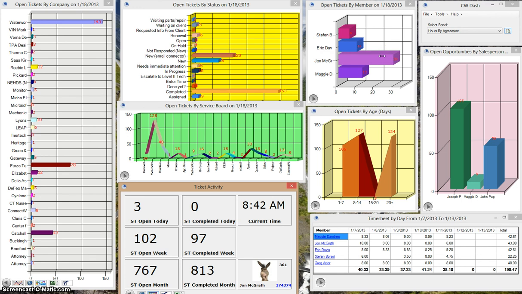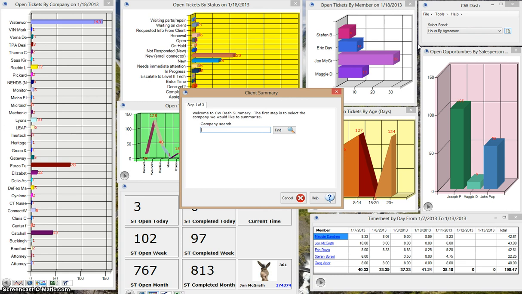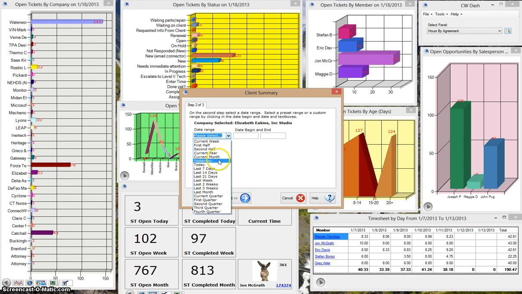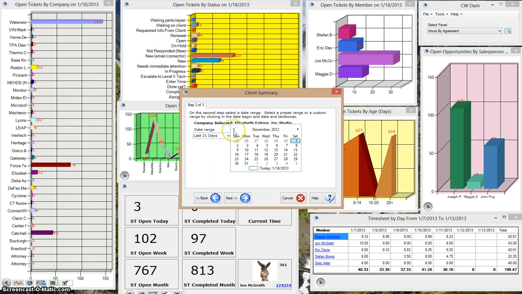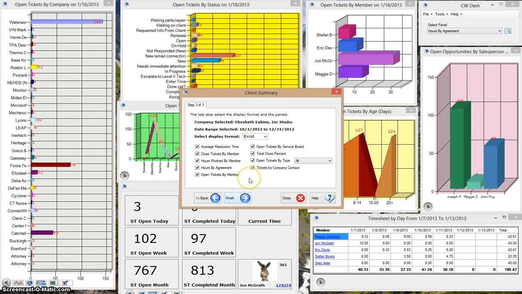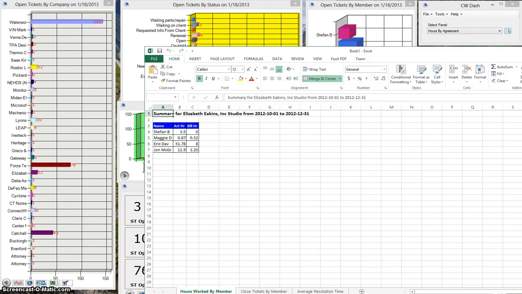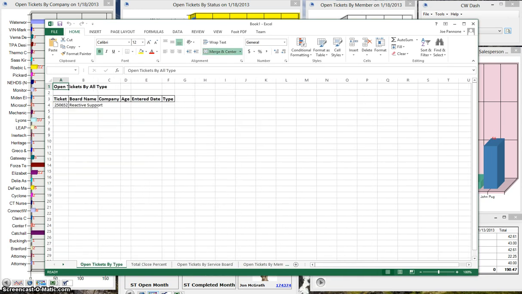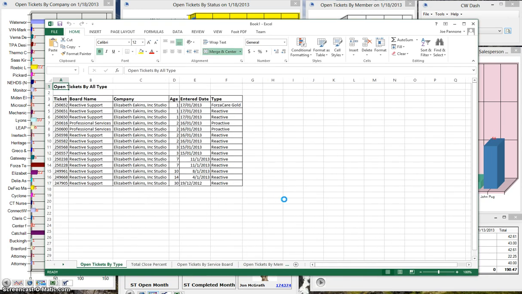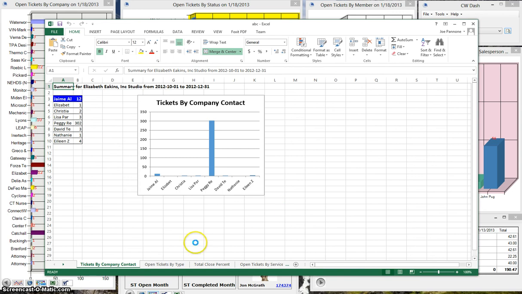One of the biggest things that CW Dash does is a client summary. How many of you do quarterly business reviews or have a period where you're actually reviewing with clients? You just simply choose the client here. You choose the date range. I'm going to go from October to, let's say, December. Then I click next, and then finish, and it dumps all that information to Excel, all the tickets, everything that was related to this client in that time range.